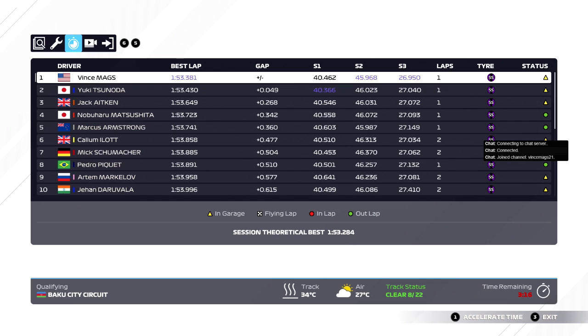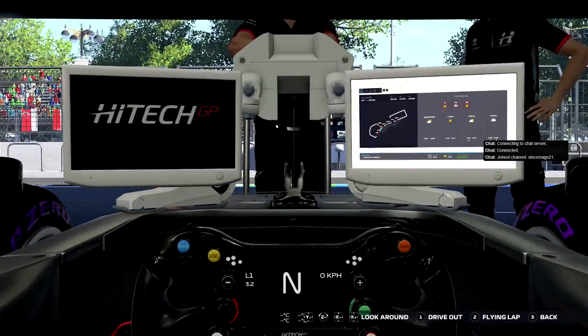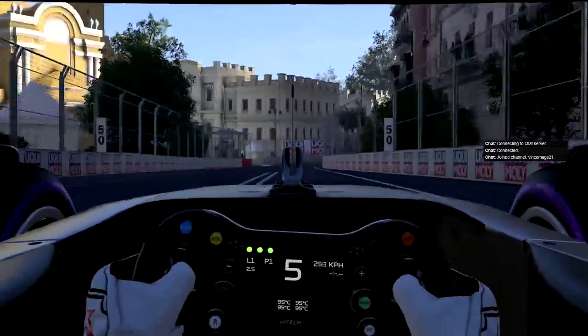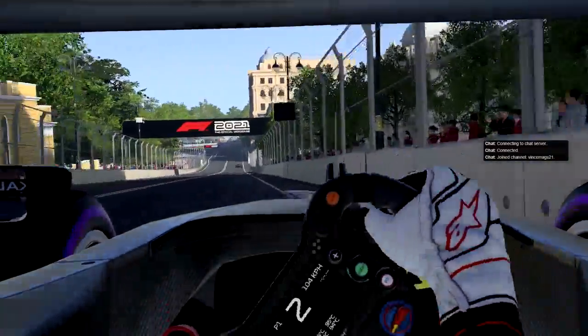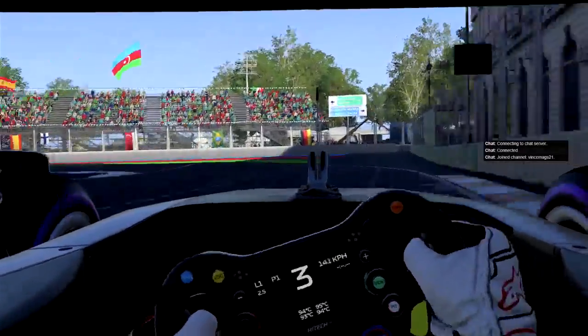We'd have to go out with about 2 minutes and 20 seconds or so remaining. Paying attention here. I mean, we're gonna go again. I'm gonna go again. Alright, let's go now. Oh, I meant to do a drive out, but flying lap works too. I always do 2 laps. And I think it's on the same tire as well.